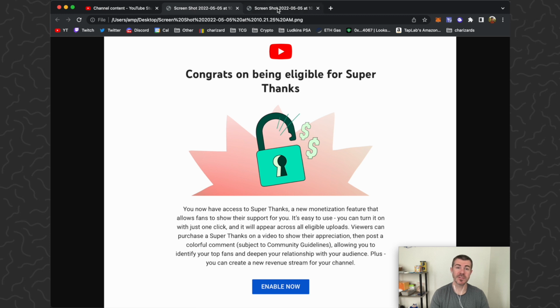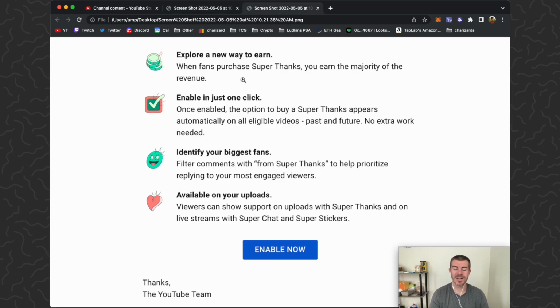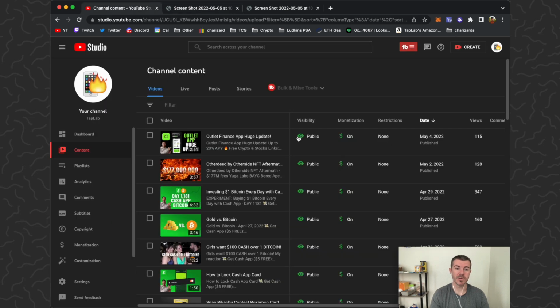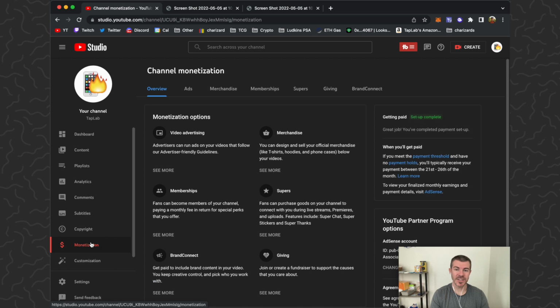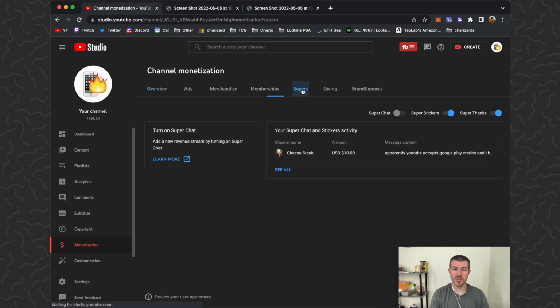And then you could click this button to enable it. I'll show you how to do that in a second. Once you turn this on, it should be eligible on all of your uploads. But what you want to do is come to your dashboard, go to monetization, and then to Supers. This is going to show all of your Super Chats and stickers.